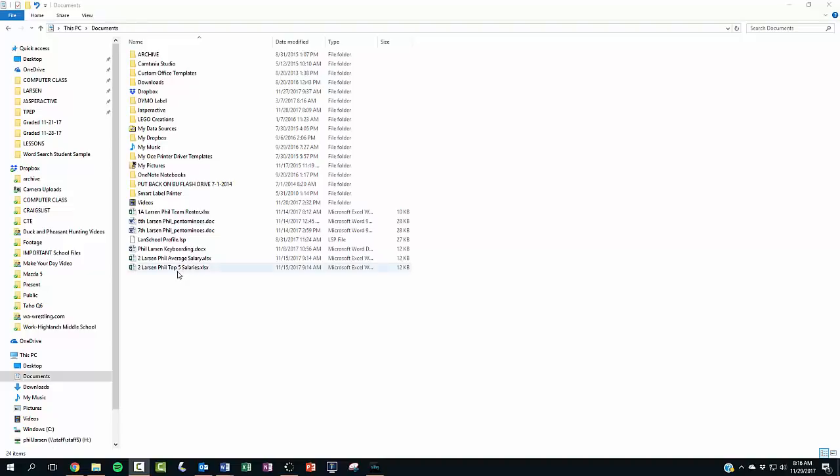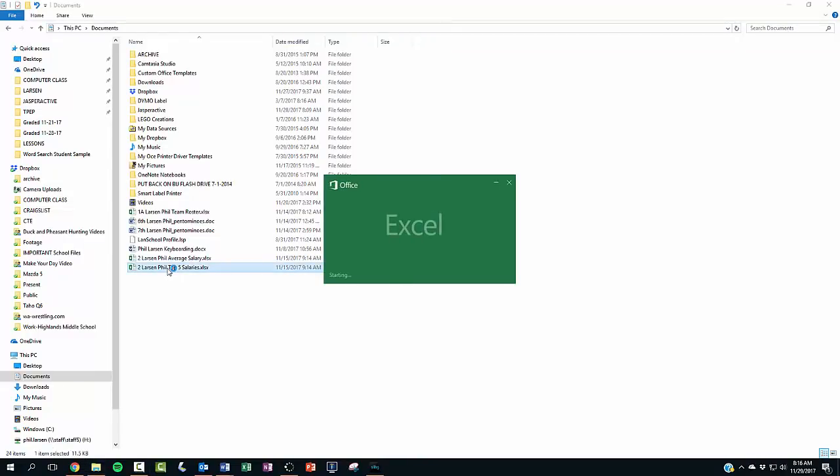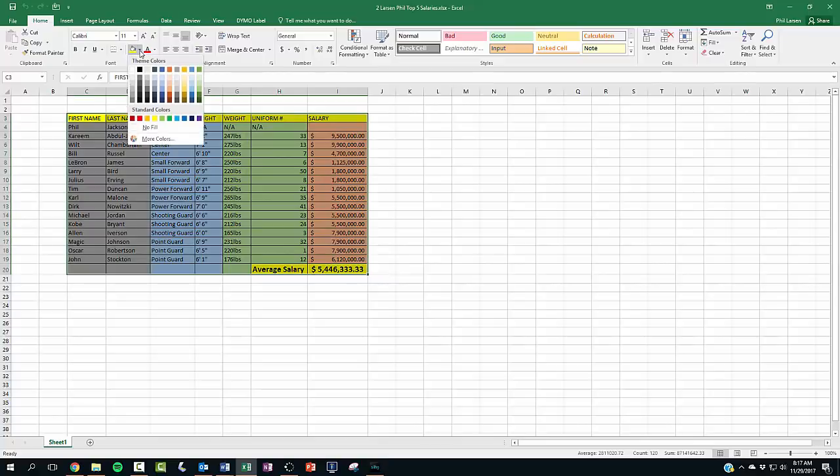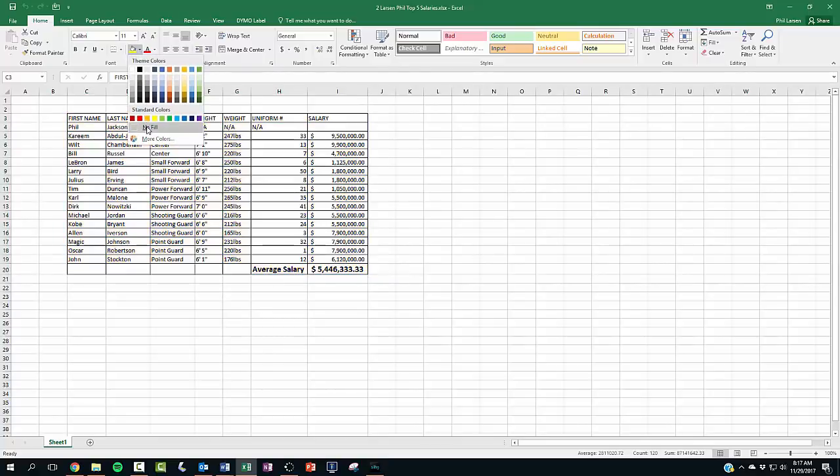Okay, so next we're going to double click on the file to open it up. And we're going to get rid of some information here and some of the coloring. So first I'm going to highlight everything. And under the paint bucket tool, I'm going to say no fill. I'm going to leave the borders. You can get rid of them if you want. I just decided to get rid of all the coloring for now. And I'm also going to take this information right here and make it disappear.